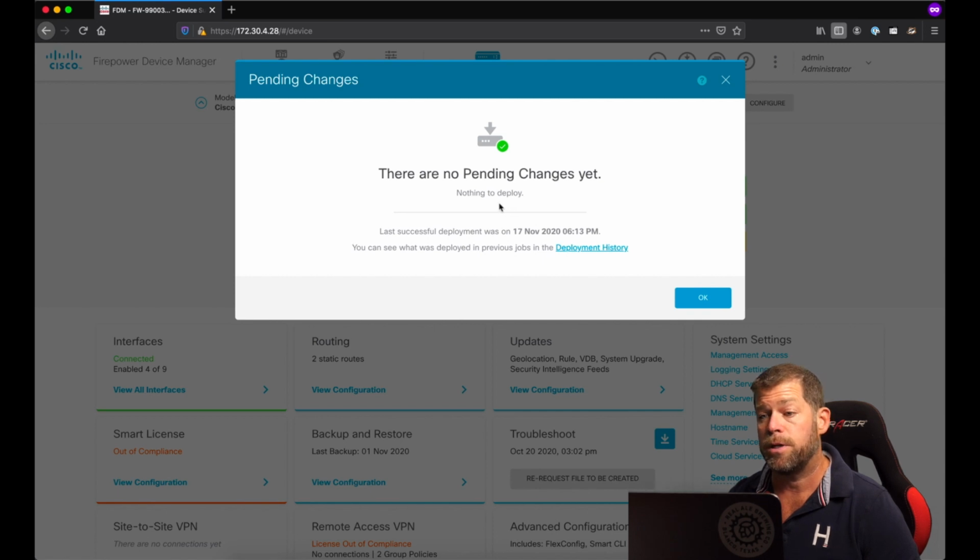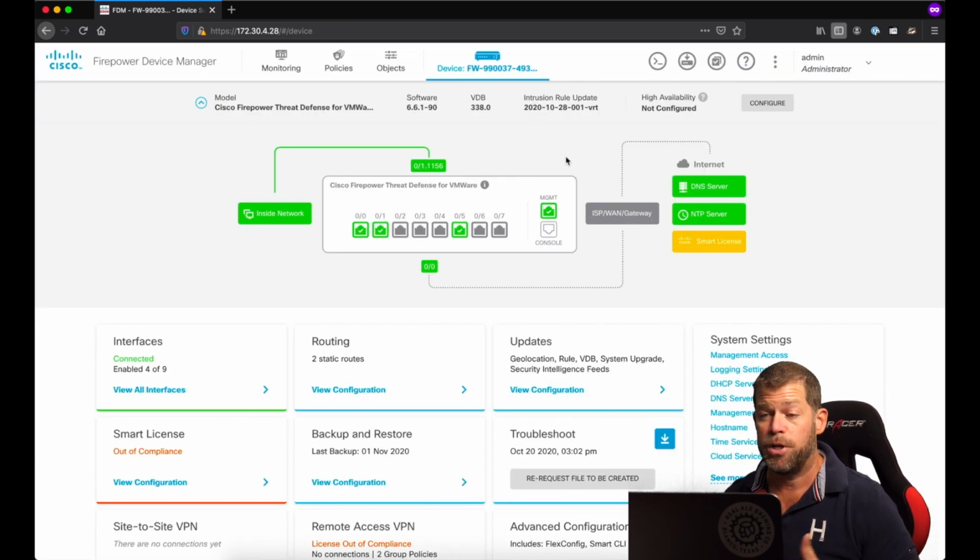So I know that I'm starting with a clean slate here, and I don't have to worry about making a bunch of changes and then realizing that, oh, there were some other changes that should have been deployed. I don't want to be responsible for those changes. So we're making sure that there's nothing here to be deployed. There's not. So let's start by creating our NAT.